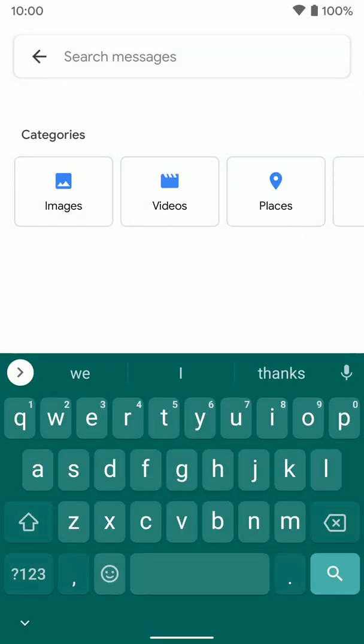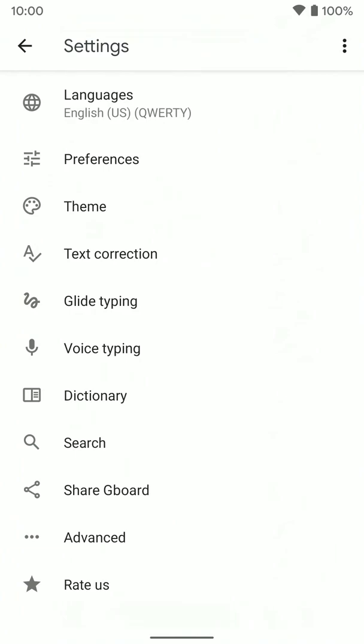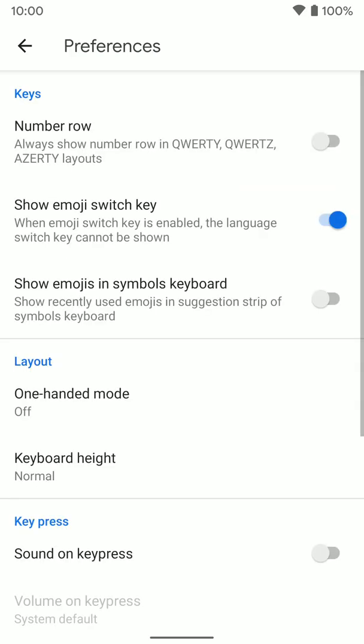Now we're going to go over some of the preferences you can adjust in the Gboard settings. So again, pull up your keyboard anywhere on your phone, and you want to long press on the comma key to pull up the settings, and you'll just let go once that pops up. Now that you're in the settings here, you'll go ahead and tap on preferences.